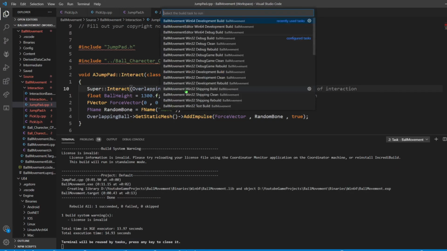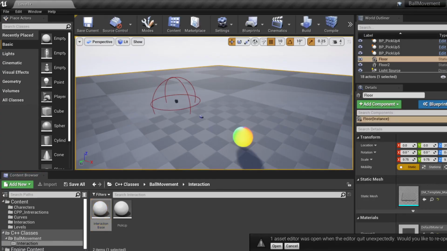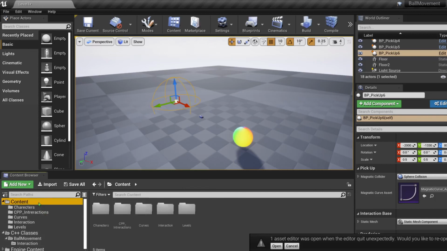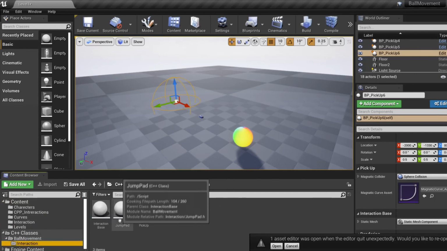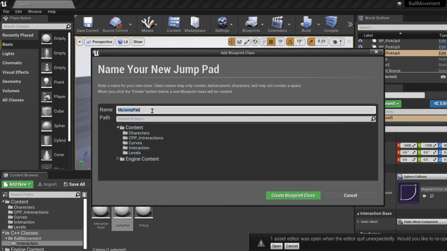And so now we can test this out in the editor. So now I'm going to go into the editor, and what I'm going to do is I'm actually going to close it so that, oh, there we go, it fixed it. Okay, so I'm going to right click and create a blueprint base class and bp_JumpPad.